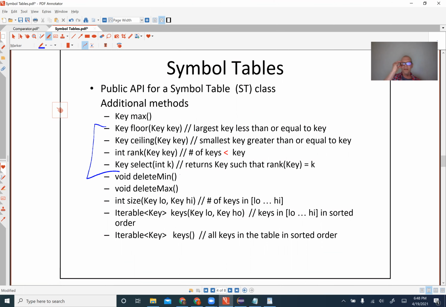So for floor and ceiling, I'm not sure if it's on your calculator, but you probably have talked about it. You certainly talked about it in Math 265 for integers, right? So let's say floor: the floor is the greatest integer less than or equal to, if we're talking about numbers.